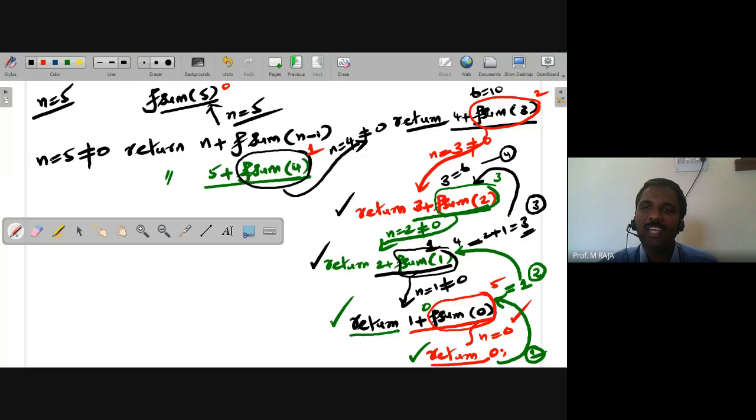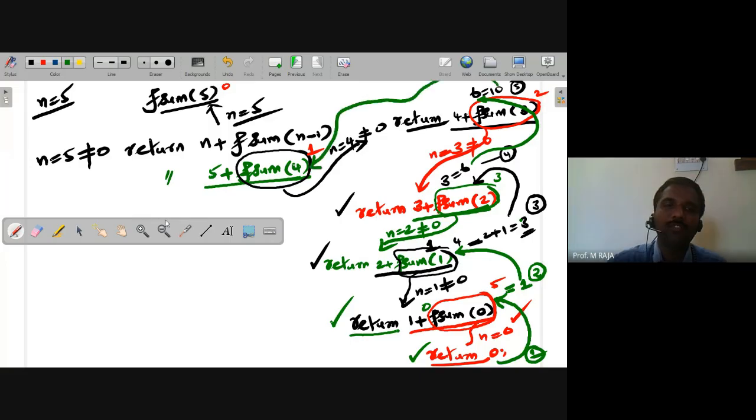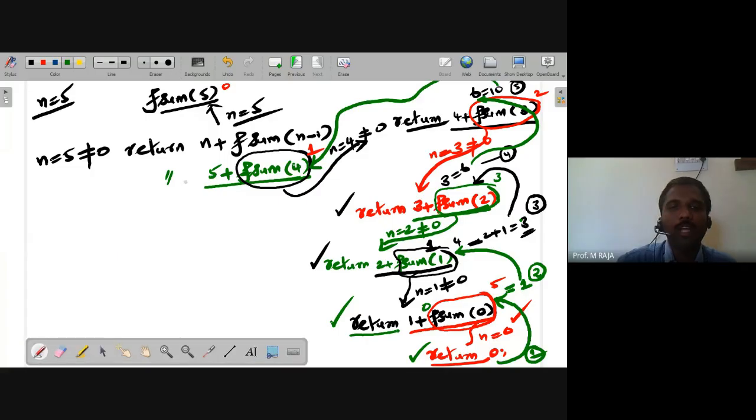Now return this 10. Who is the caller? This return statement, fifth time. The corresponding caller is this value. For example, this 3 is returned here, then this 6 is returned to this place, 4 plus 6 is 10. Then 10 is returned to its caller. Its caller is f sum of 4. Now only f sum of 4 receives a value, this return value.